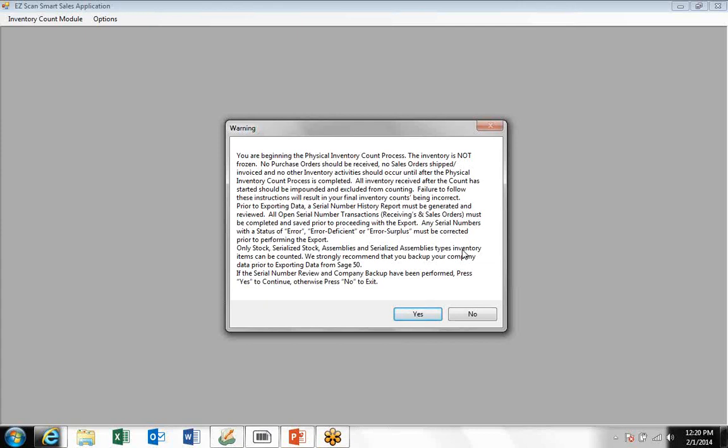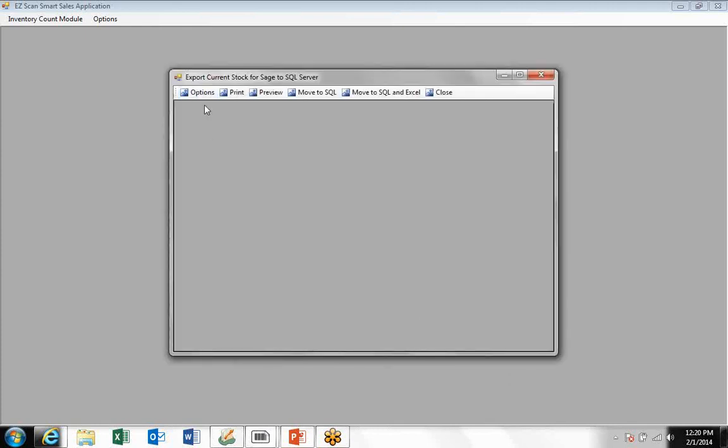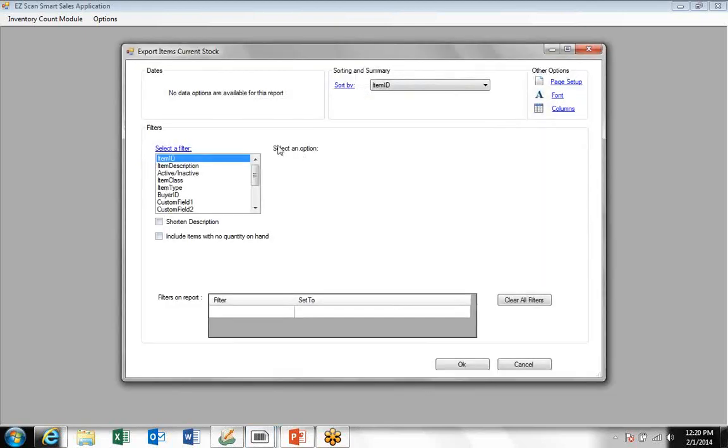So once you've completed the serialized inventory review and update process and the backup process, then you click yes to proceed with the inventory count process. And this takes you to an export window, and you're going to click on options here. And the system tells you that this is processing. It's connecting to the Sage 50 inventory file.